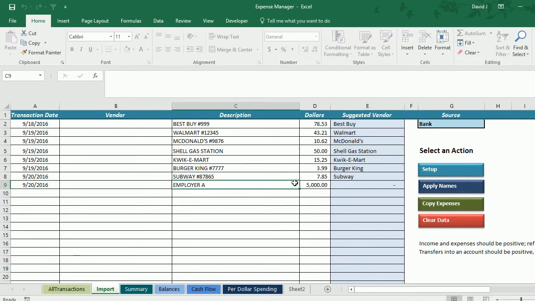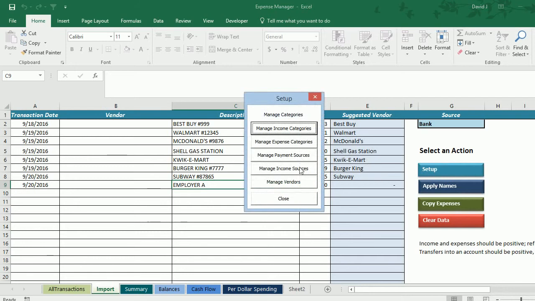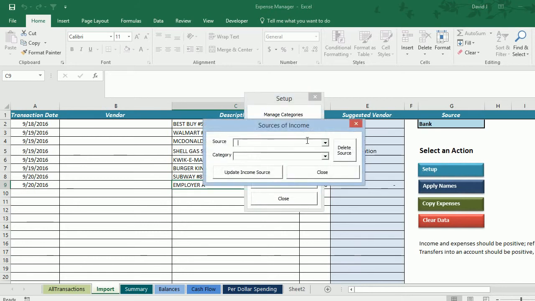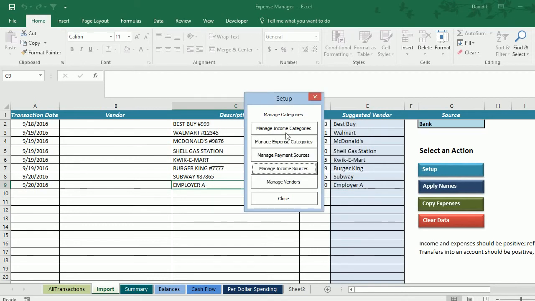Now, Employer A, which I've got here, is an income, not an expense. So I'm going to go back to Setup and Manage Income Sources, and here I'm going to start typing Employer A. It's a drop-down, so it'll take a little longer to fill in. I'll select Employment Income and Add New Income Source. Now it's added. I have different types of income there, so you can change that through the income categories. It's the same thing for expense categories if there are different budgets that you want to set up or maintain.